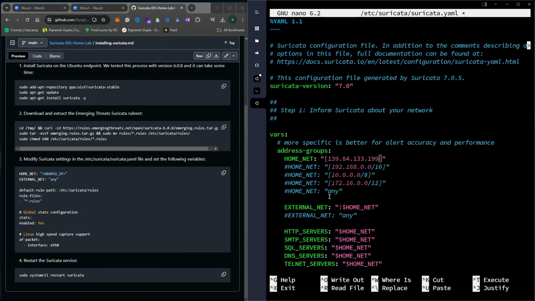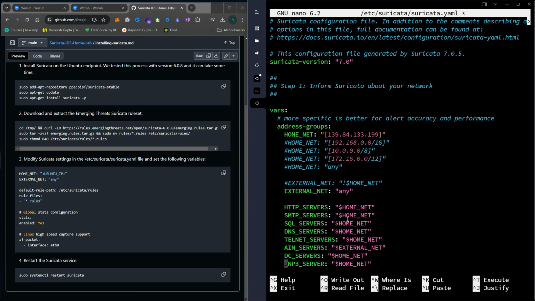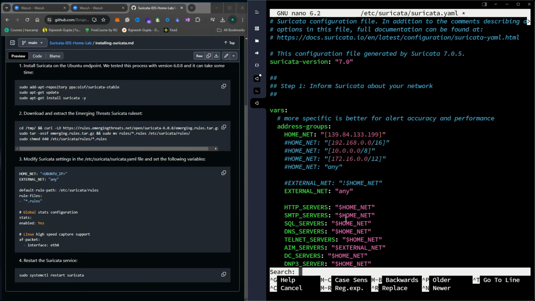Perfect. IP address is set. Let's come here and disable this. To disable any field, just write a hashtag, and remove the hashtag from here. This will be selected. Let's go to the default rule path.